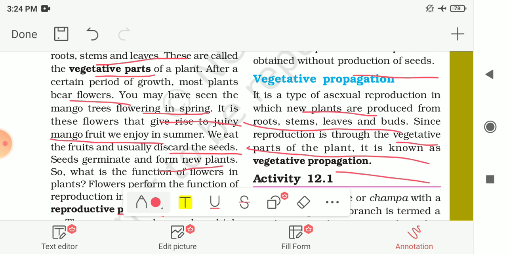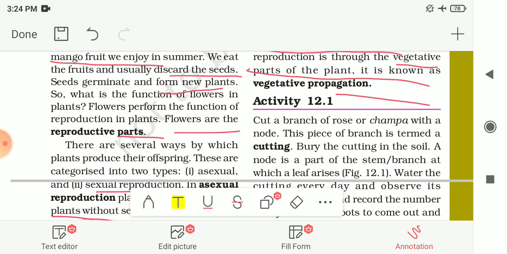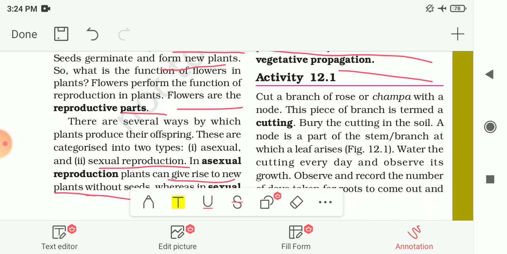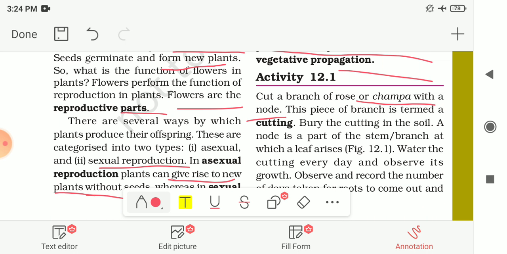In this, the new plant is produced from the vegetative parts of the plants, that is roots, stems, leaves and buds. Here one activity is given to you to show this vegetative propagation in plants. For that you have to cut the branch of a rose or champa plant with a node. You will see what a node is. By cutting the branch of rose or champa with the node, that piece of branch is known as the cutting.